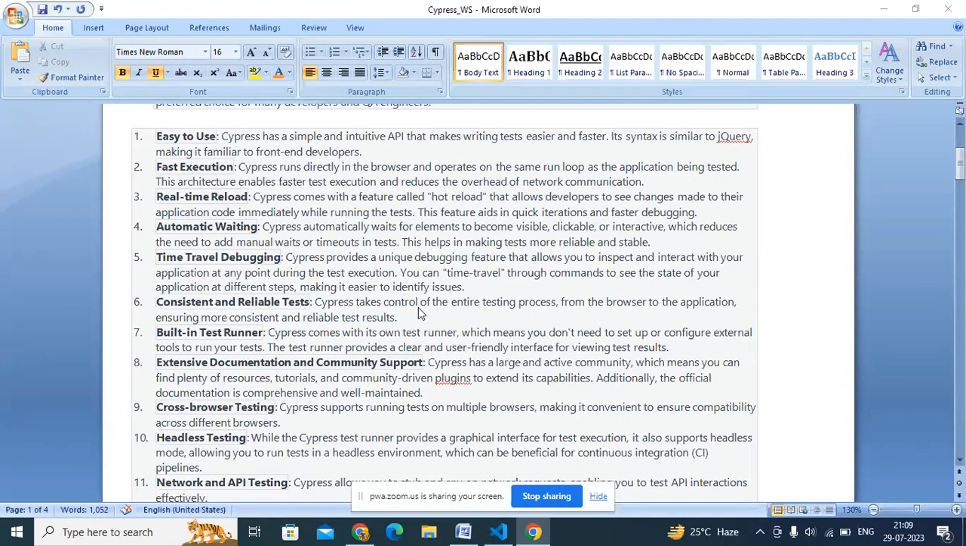Given by the Cypress tool. Okay, so very little of the JavaScript side is used in Cypress. And fast execution, because the Selenium tool doesn't work directly on the browser. There is a middleware. Okay, so through the middleware, through REST API, the commands are triggered to the browser.